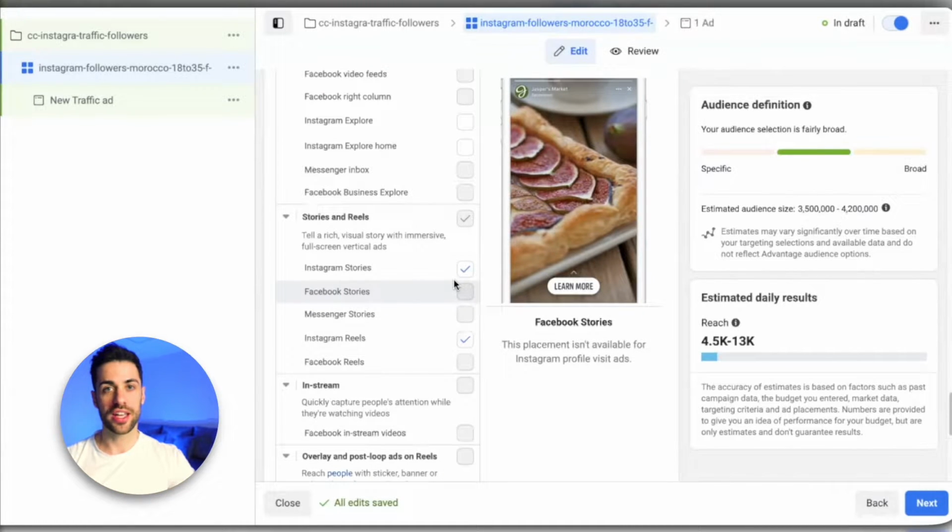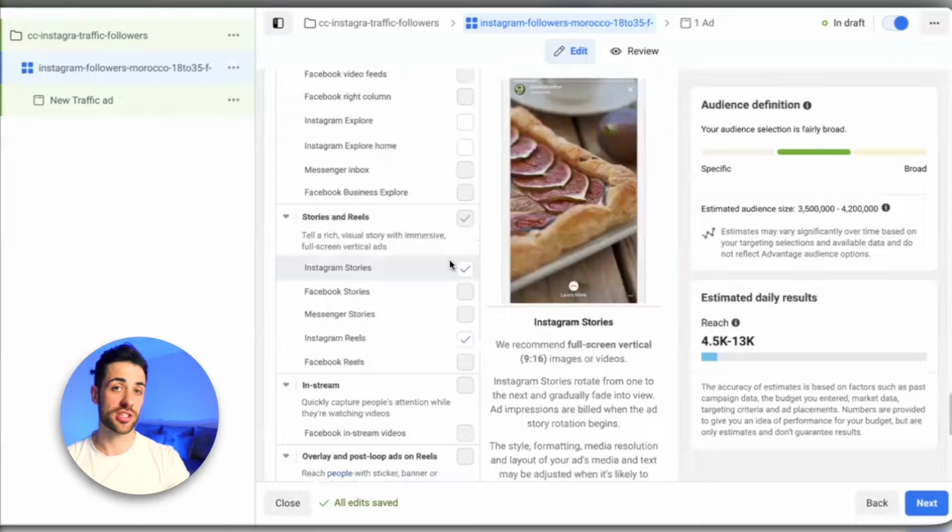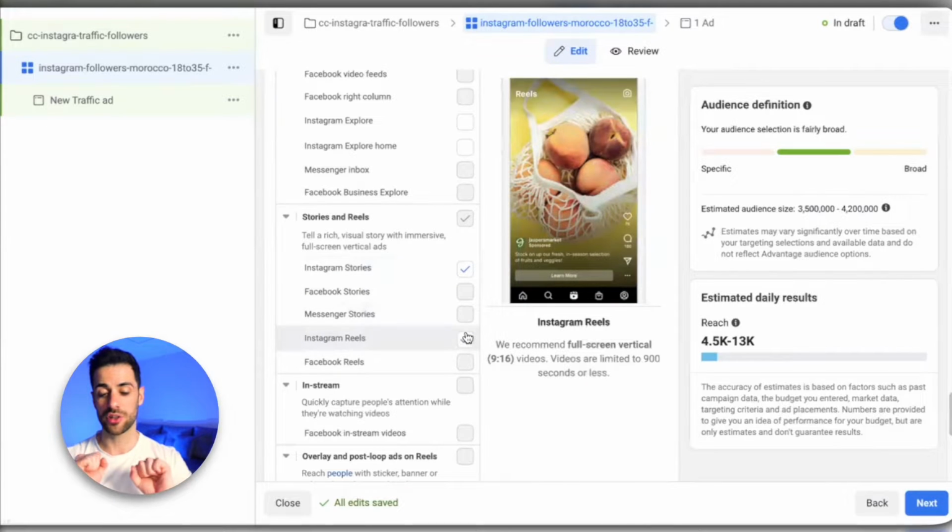Now, what I will say is reels really are the cheapest placement right now. So you will have lower cost followers if you're just running on reels only. But it depends on your content. If you don't have reel type content, maybe you're better just checking stories only. And if you want to have exposure in both, maybe you check Instagram stories and Instagram reels. So for now, I'm going to check both of them.